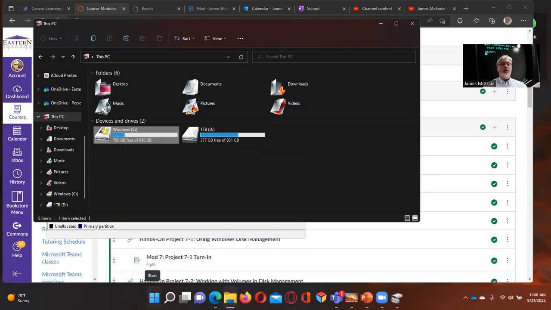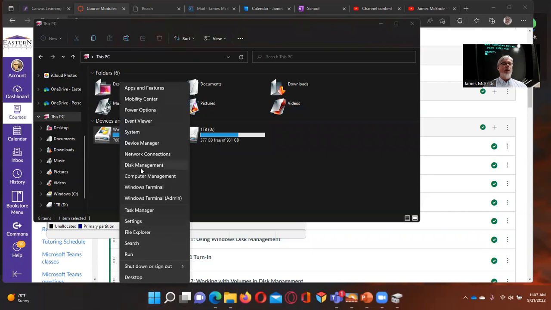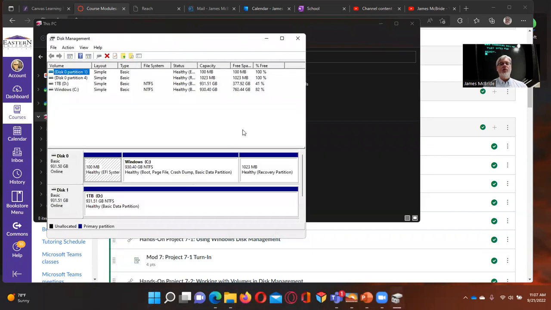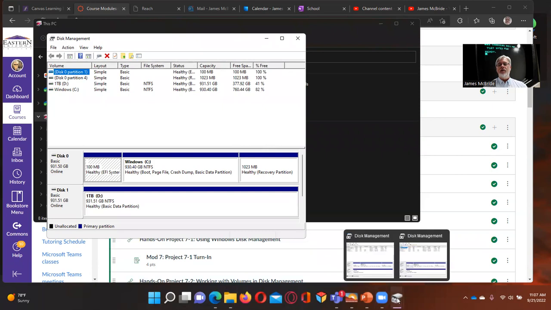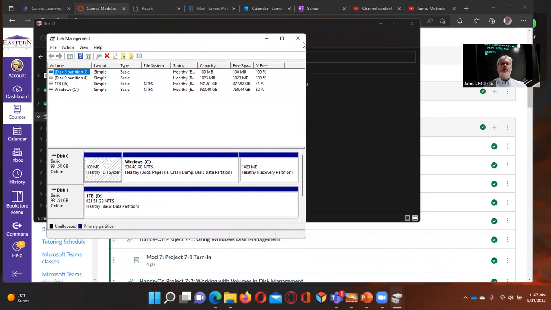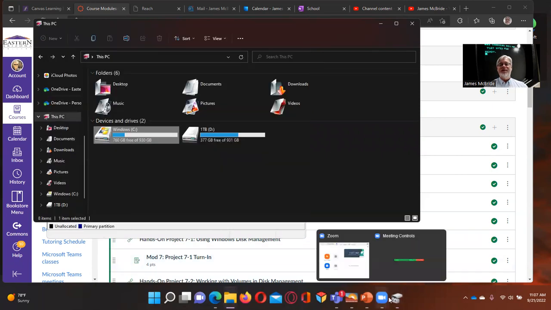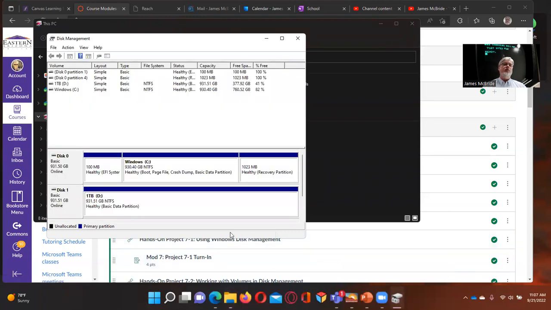So I'm going to right click down here on Start, and I'm going to go to Disk Management. This is built into Windows. There's Disk Management. I think I might have two open now. Yes, I do. So let's close that one. I wanted to show you where it would open from. And here it is. This is what it looks like. This information up here is the same as this. So this is a graphical representation of what we're seeing here.